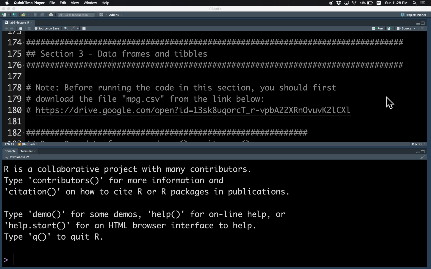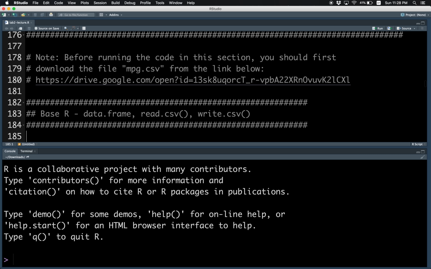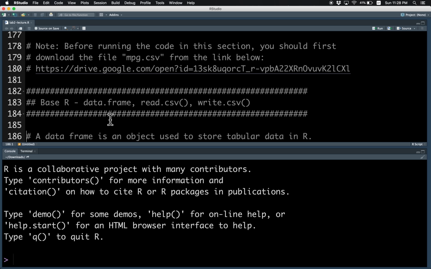Today I'm here to talk to you about data frames and tibbles. Before you run the code in this section, you should download the file mpg.csv from the link below. Alright, we'll first discuss the base R objects and functions.